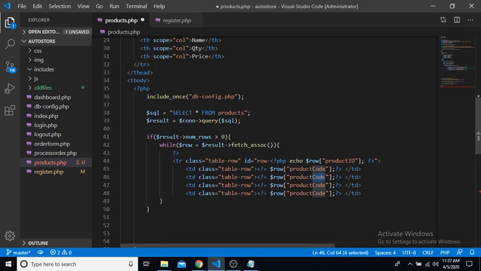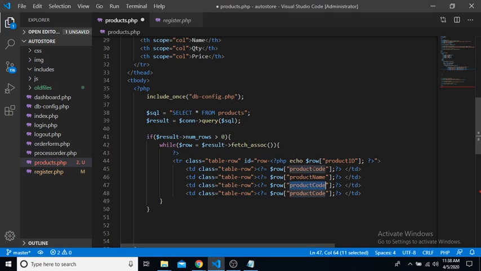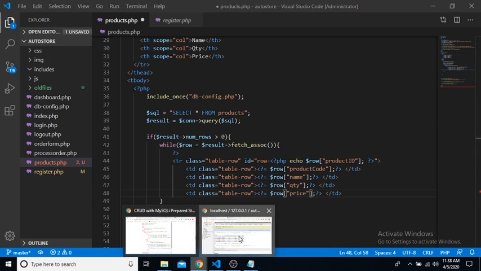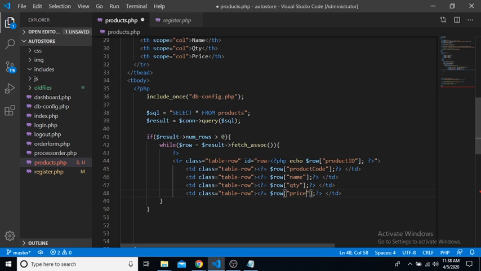So this is product name. And let's make sure we double check. So it's just name, quantity, and price. So we should just put name, QTY, and price. Okay, so those are in keeping with what we have in our database.